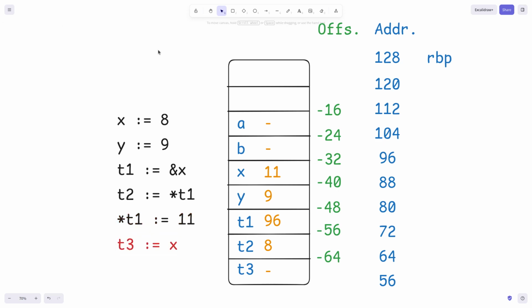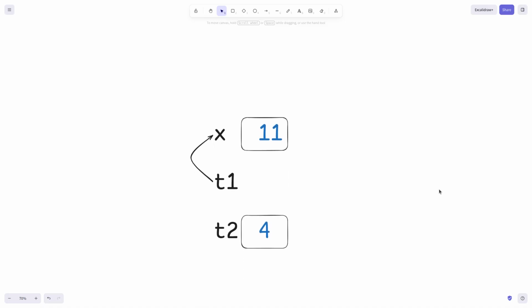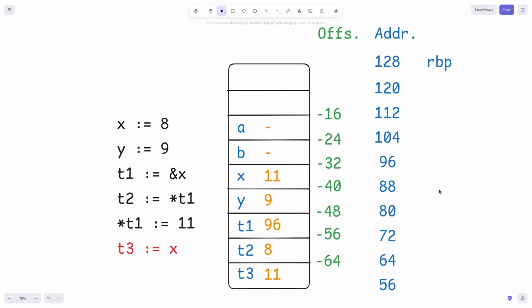Finally, we have T3 is equal to x, so this is simple. X is equal to 11, we just set T3 to 11. Okay, so any questions? So again, this hopefully gives you a big idea of what we're going to be trying to implement. Now we've seen how the operation works, both at a conceptual level up here and at more of a lower level memory address representation. And now we're going to see how we can actually emit assembly instructions to make this possible.